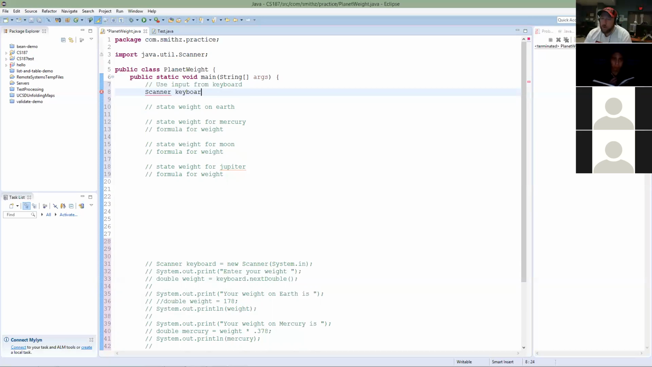And I always use keyboard. A lot of times you'll see programmers that use input. I choose not to use input because it's rather generic, and it could be input from what. I like to break it down and keep the input specific. So if I was using mouse, I would say mouse. If I was using webcam, I would be specific with it. And in this case, we're using keyboard.